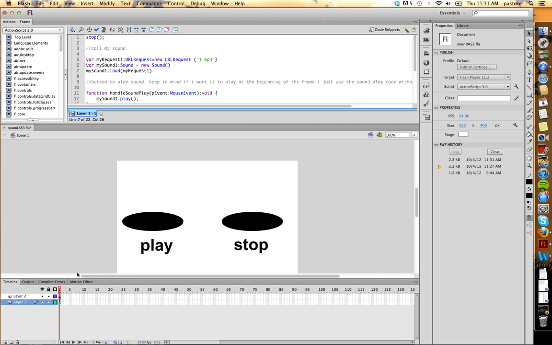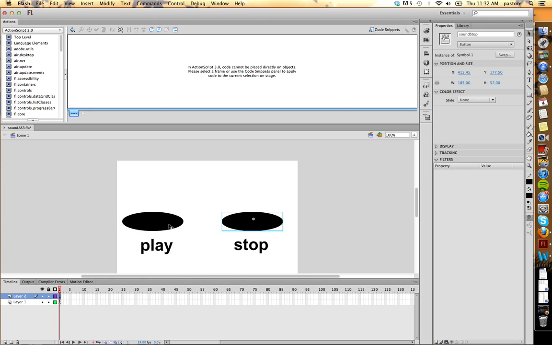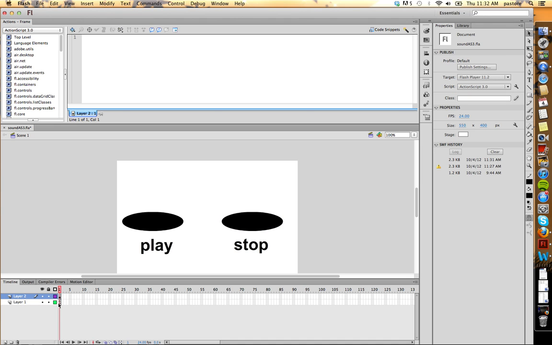All right, notice from my Flash movie, you can see I only have one keyframe. Well, really two of you, one column, I should say. I have a play button and a stop button. If I look at the instance name of my play button, it's called sound play. The instance name of my stop button is called sound stop. So all I do within Flash now is add actions.